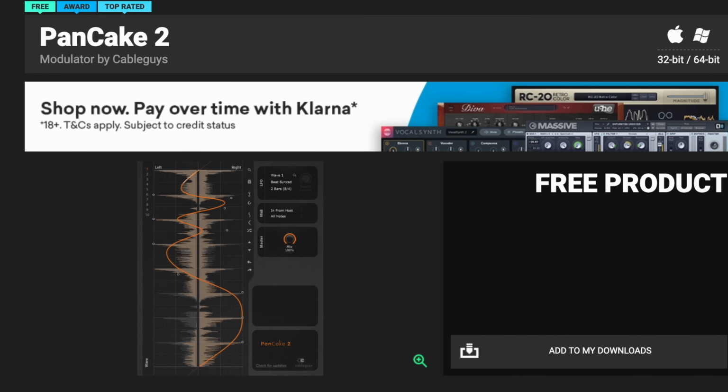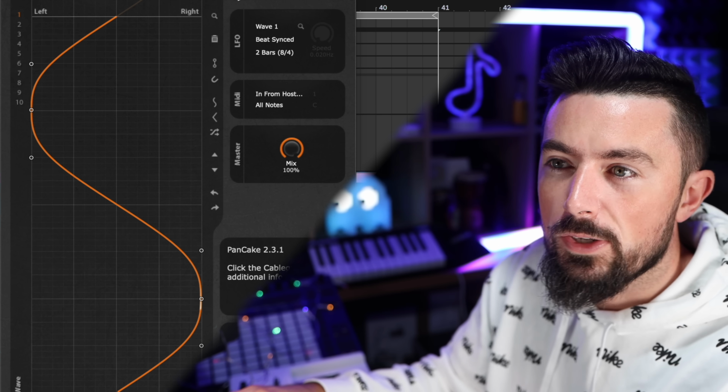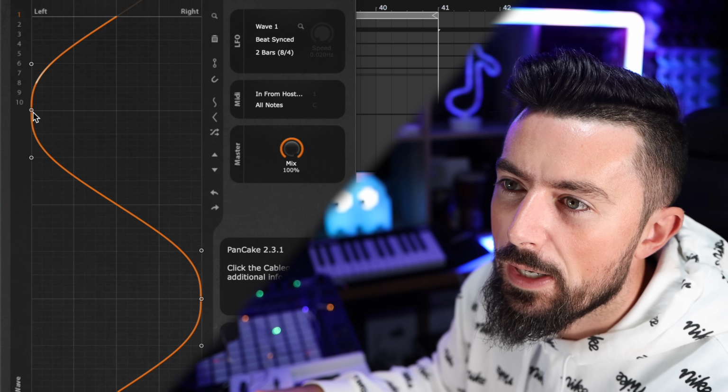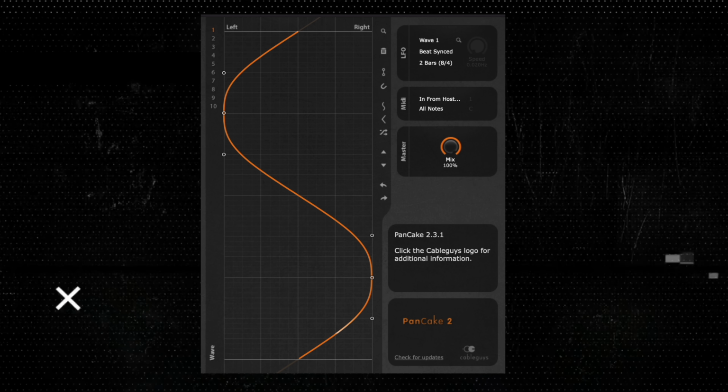Another free alternative would be Pancake 2 by Cable Guys. This is what it looks like inside of your DAW. You can manipulate it to sound however you want to. Here is an example of what it does.